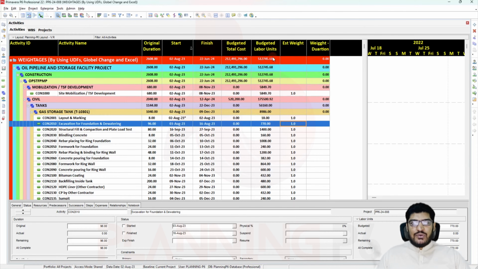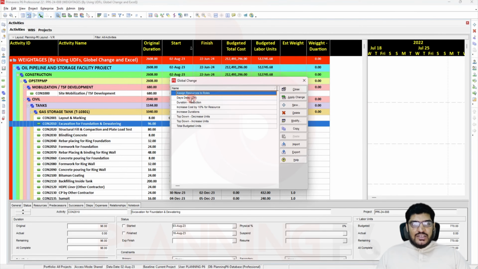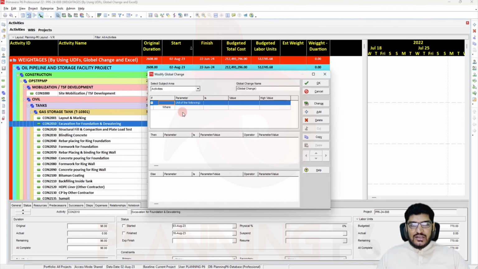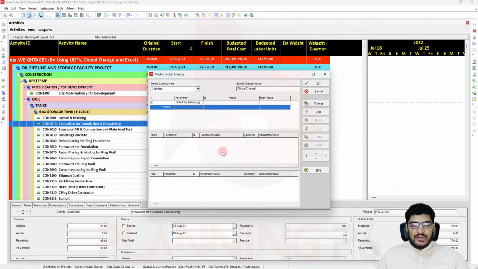Now we will move forward to the global change. From the tools we will go to global change. We are calculating the activities' weightages on the basis of duration, so here I will add a new global change. As I told you, this is for any type of formula you want to add or incorporate in your Primavera P6. This is like Excel, you can do it from there. This part is for the filter and this is for the calculation.